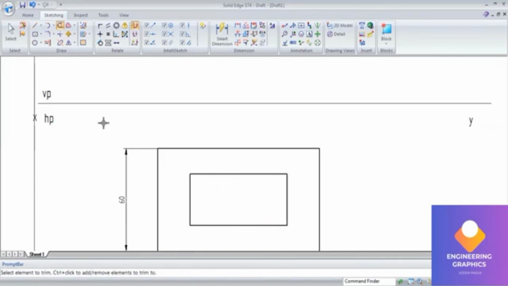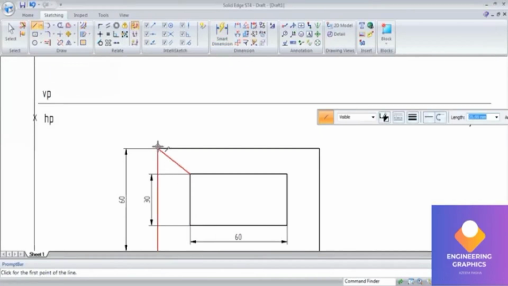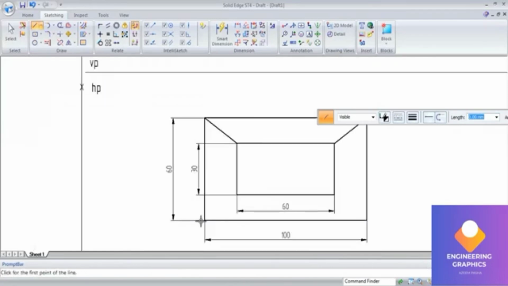Now you need to connect the extreme corner points of these two rectangles using straight lines. You can show the dimensions for the inner rectangle. Now you have to join the slant edges here, so we can connect. Okay, so the top view is over.